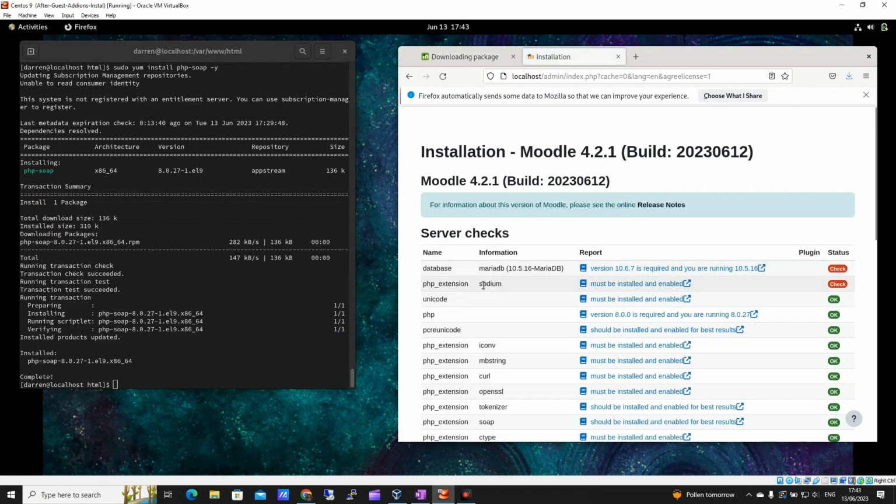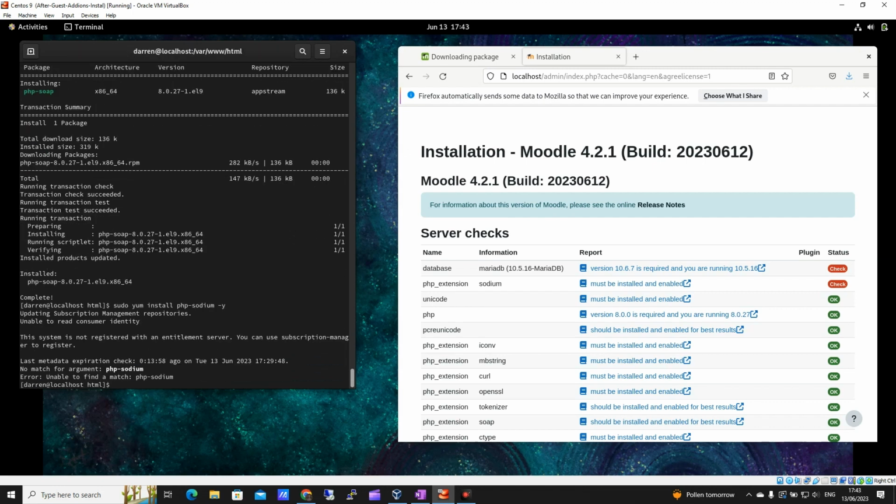Okay, so we have two problems here, PHP sodium. So look, if I try this, this actually won't work. Let's try PHP sodium. There's nothing there. So there's actually an additional step we need to do here to get sodium. So let me just copy something I have on the clipboard here.